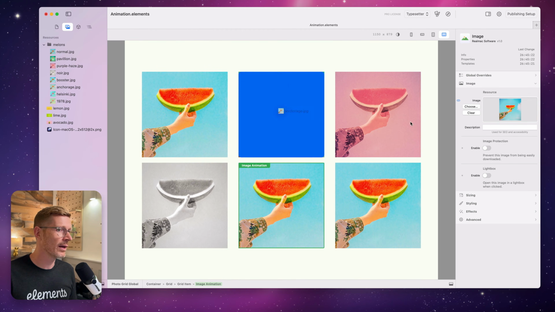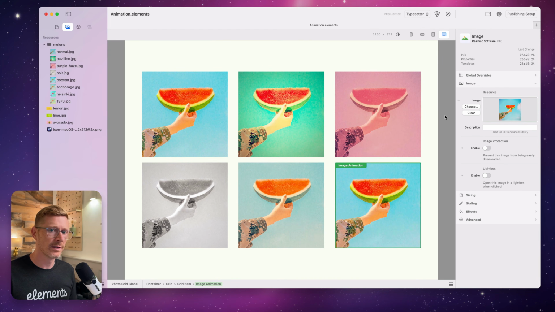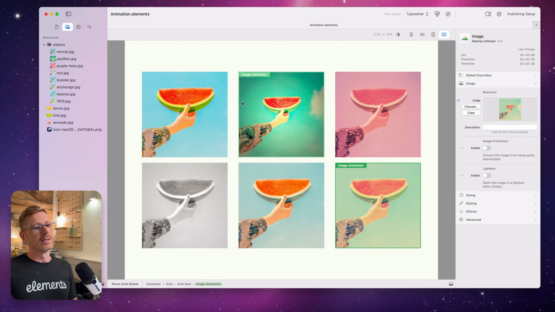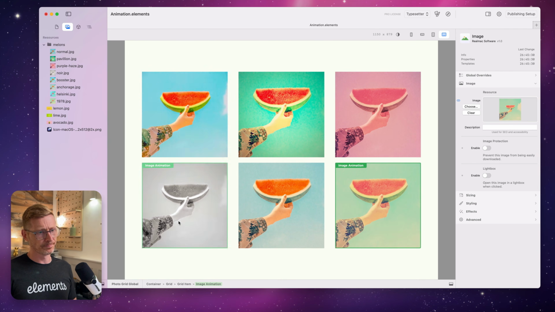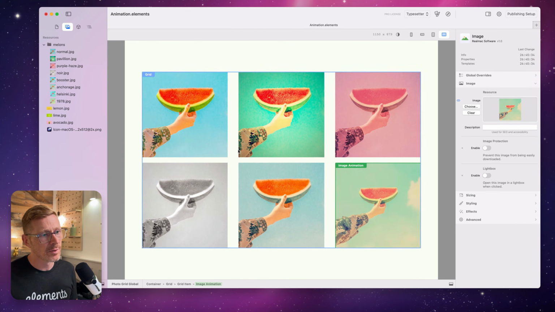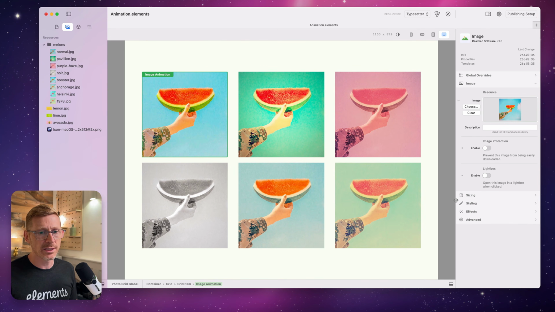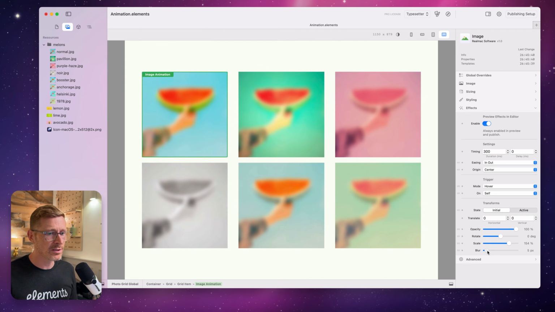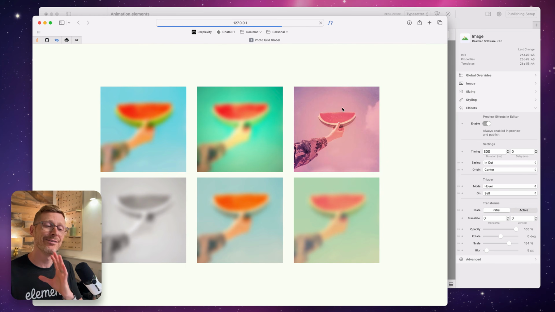Break the link there. We'll drop in another one and break the link. And let's drop in another image. So now we've got this nice little gallery, and all the images are overridden, so they're custom, but the animation for all of them stays the same. So, you know, if we wanted to blur them all, we can do that. This is really, really cool stuff.